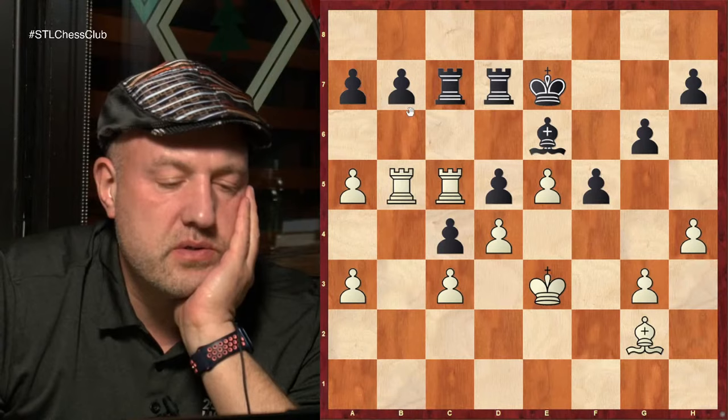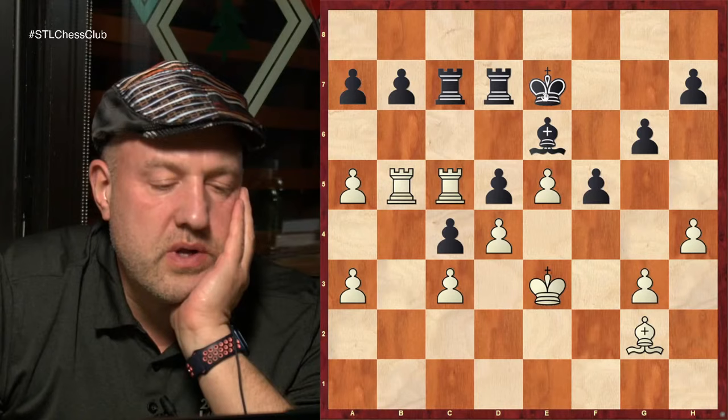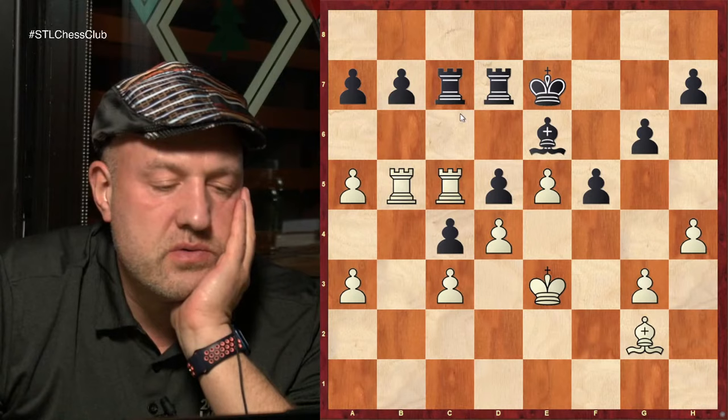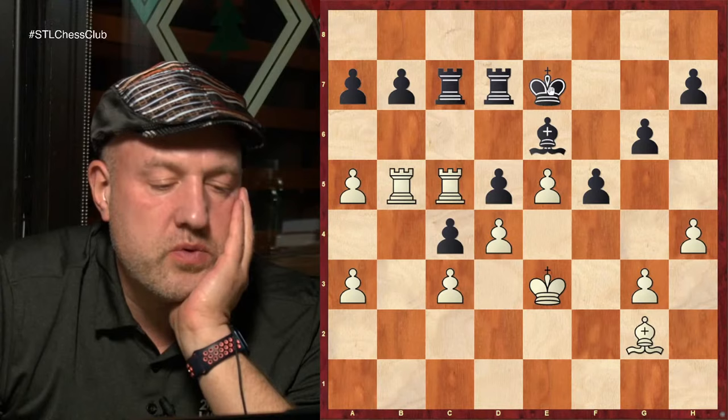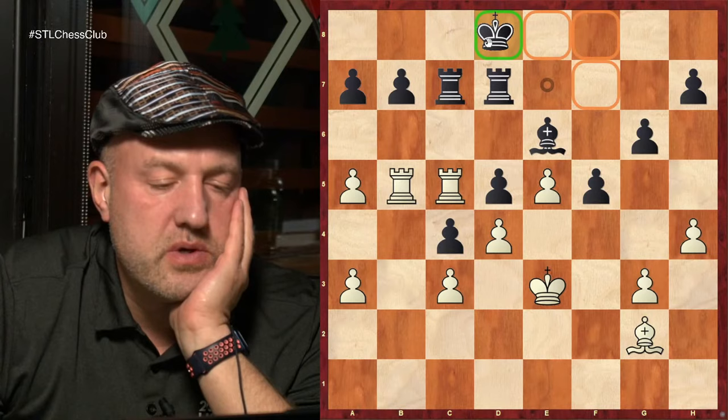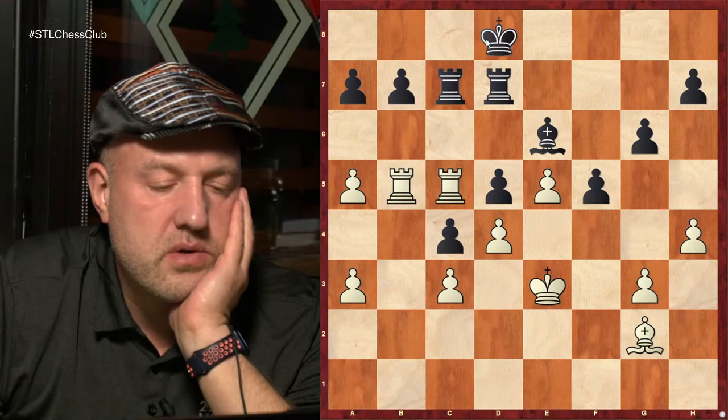So all I have to do right now is move my king away from the check. So where do I move? Oh, also threaten to take on c7 and then win the pawn. So maybe here, right? Is that correct?